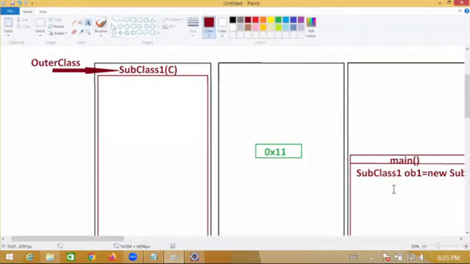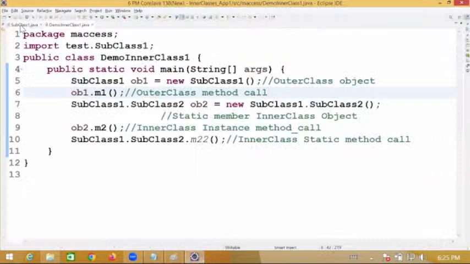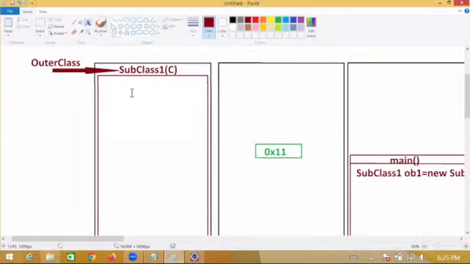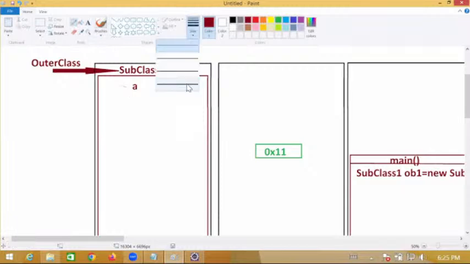So what is the rule of your JVM now? While class loading, static members have to get the memory. That is a rule. So in Subclass1, static members have to get the memory. Let us see. In Subclass1, A: static or non-static? Non-static. So A, memory is not available.